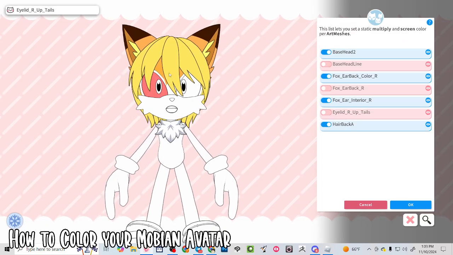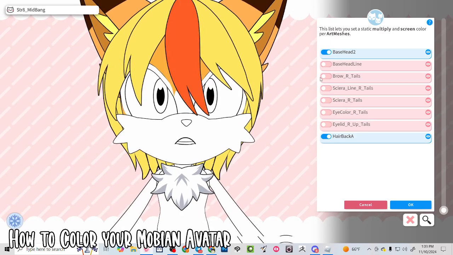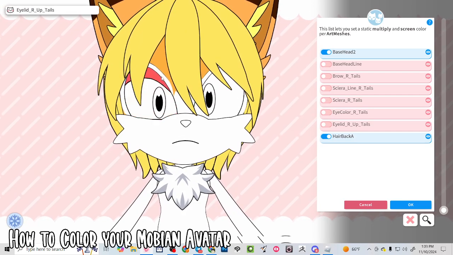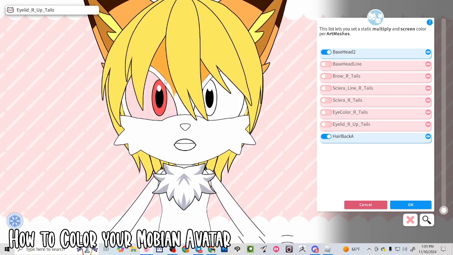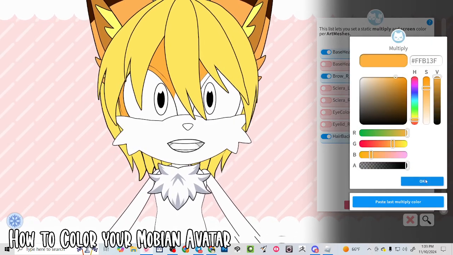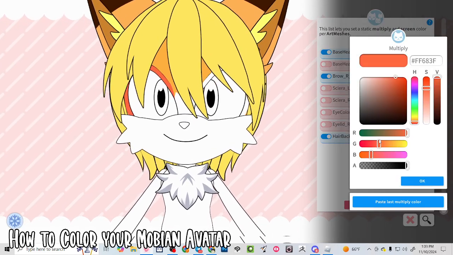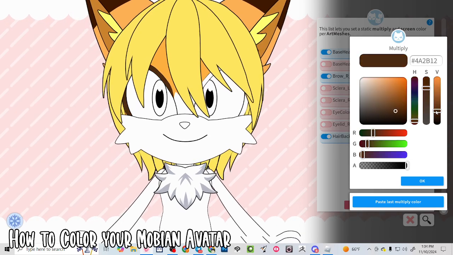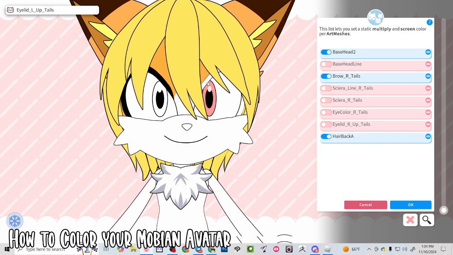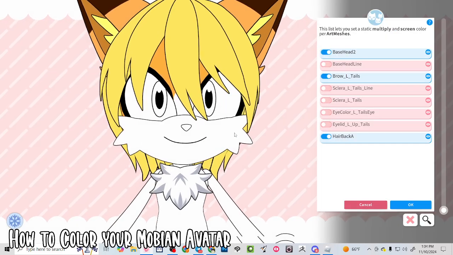Okay, and you'll notice the area around the eye doesn't match. That's because this is called brow, and this is brow R for the right half of the model, underscore tails, because these are the tail's eyes. So I can just paste that. Or if you want, you can make it a darker color. So let's look for brow L, tails.